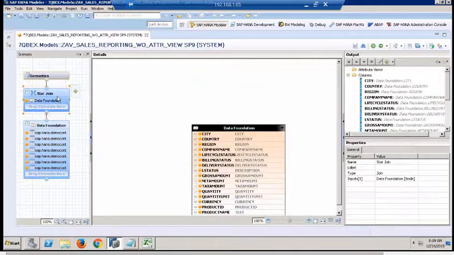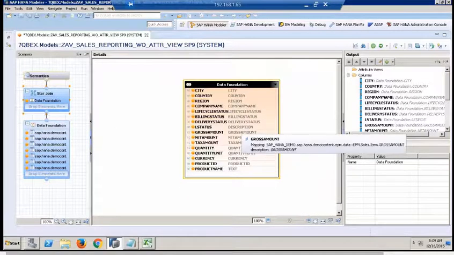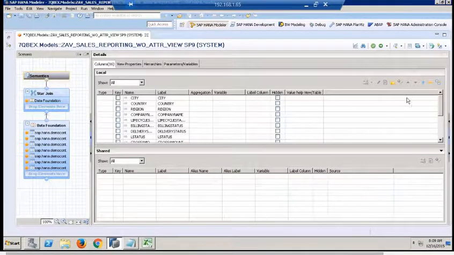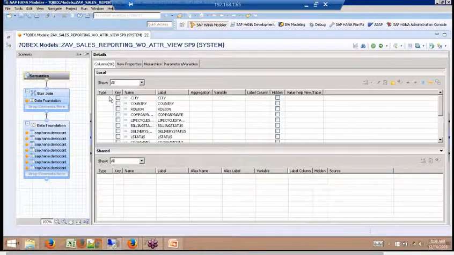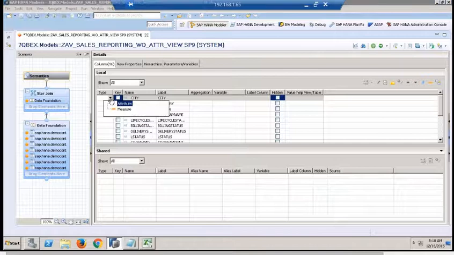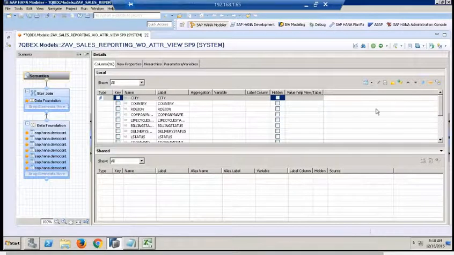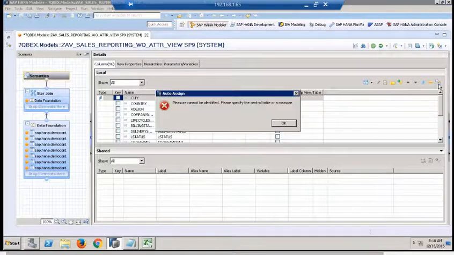Star join. My complete data foundation is ready. I don't want any dimensions to be joined in, so I don't want any attribute views. Analytical view will support measures and attributes. In an attribute view, by default everything is attribute, so it does not ask me anything. But in analytical view it does support both attributes and measures. I would have to specify for each one, through a dropdown, whether it is attribute or measure. But there will be hundreds of them. I can't do that. There are options like auto assign, which system will do. But the problem is: measures cannot be identified. Please specify the central table or a measure.